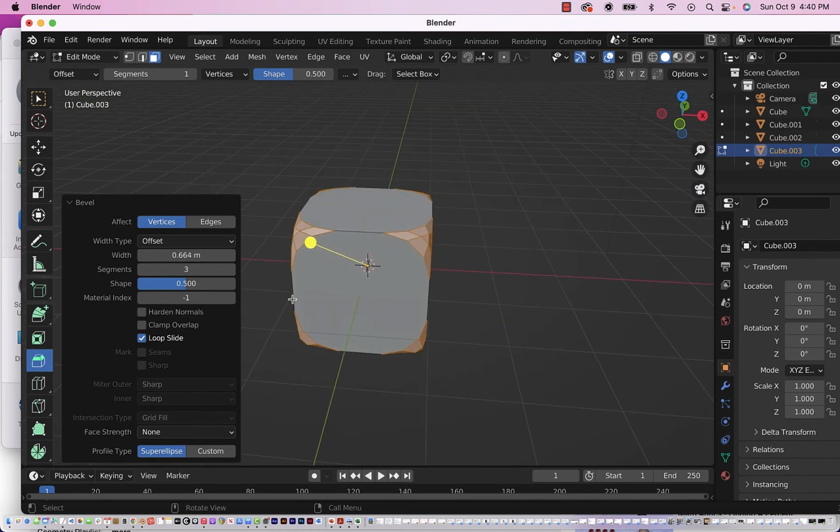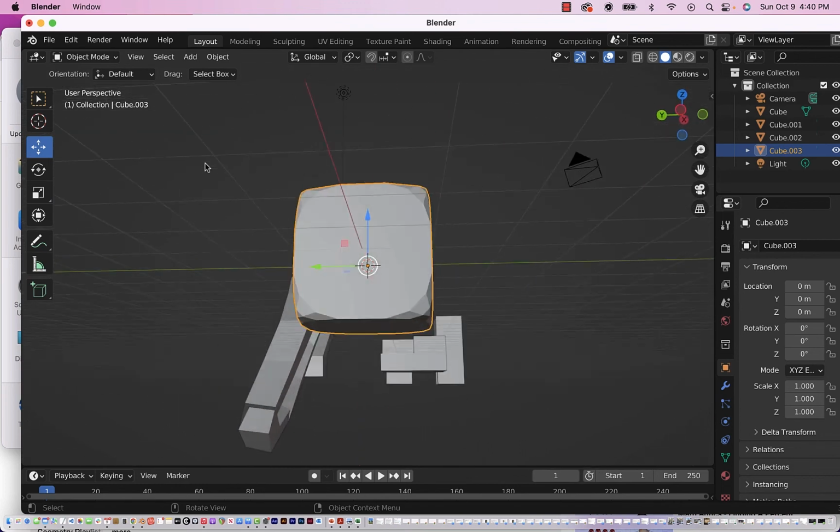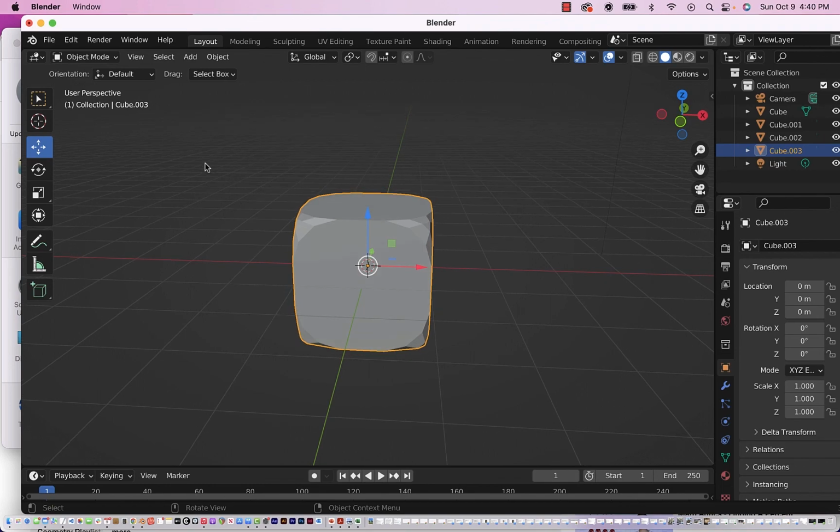Very cool. And what does it look like when you just go to the object mode? It looks smooth and cool looking. So that is bevel. It's a fun little shaping tool that you can use.